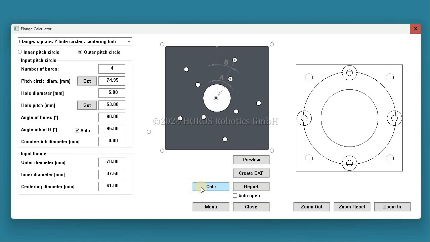Next, select the inner pitch circle. For this flange, the bores need to be rotated 29 degrees counterclockwise. Check everything in the preview for plausibility again.